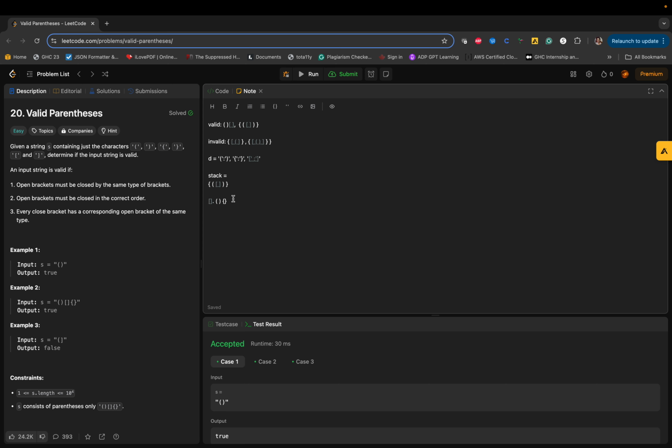So we can see that we have traversed the entire string, and we found the corresponding closing brackets from the stack. Now the stack is also empty and we have traversed the whole string till the end, which means that the string is a valid parenthesis. So we can conclude that if the stack is empty and we have traversed the whole string, then the input string is a valid parenthesis and we have to return true.